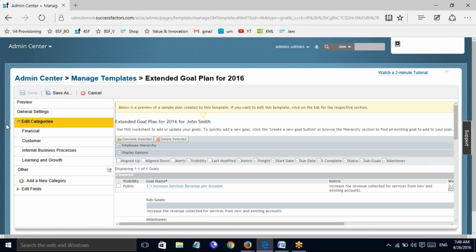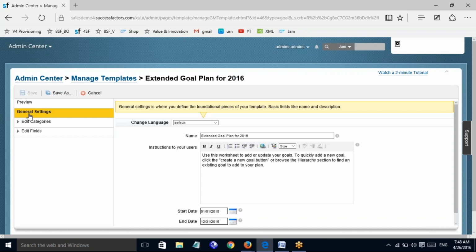Before I explain, let us first understand the general settings. The general settings section is where you can see the foundational pieces for your template. For example, you can change the default language, the description, or your start date and end date. That means you can change the default start date or end date for newly added goals.